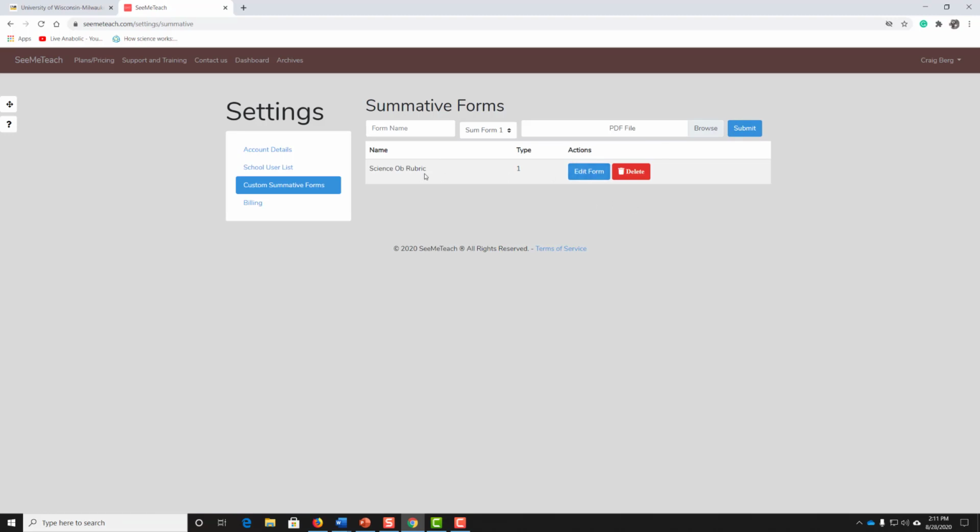Now I could edit this and give it a different name or give it a different type. I could call it type 2 versus type 1, or I could delete the form entirely if I wanted to get it out of my system. And that's all there is to it. You load any form that you want into your system that you think you might use.